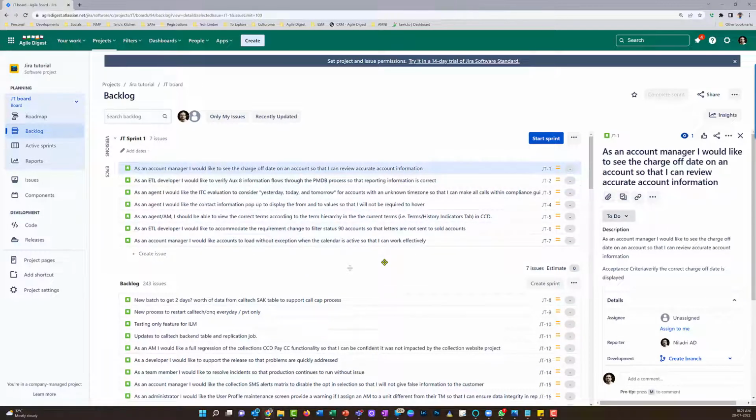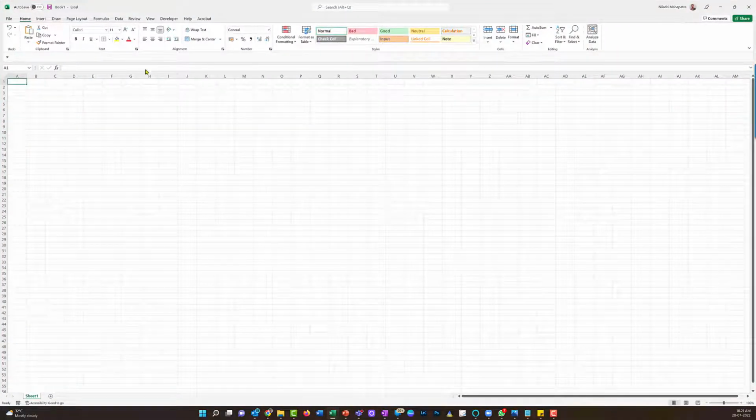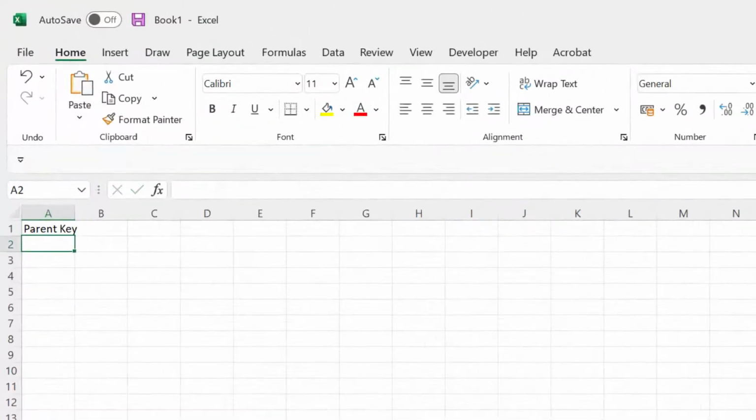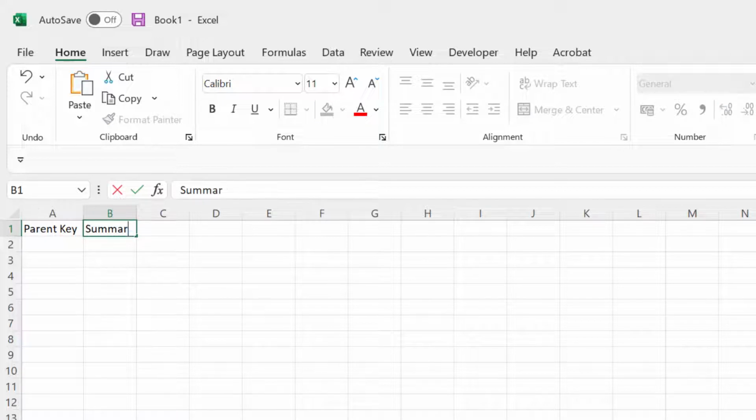And to work on that, I will first be creating an Excel, and through that I will be doing an import. So let's do that. I'll just bring up an Excel quickly. This is the Excel where I'll say, first is the parent key, and then this is my summary. That will be the summary of your subtask. And that's all I am importing right now.